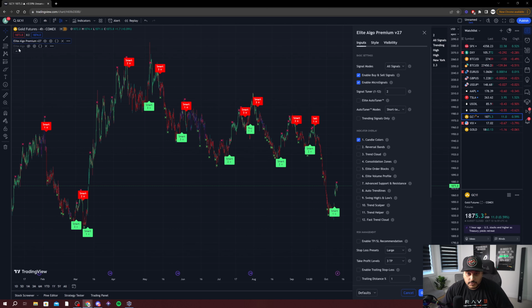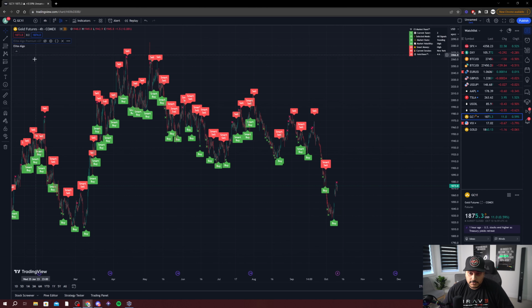So this right here, we're going to turn it on. This is the Elite Algo version 26. So just take a look at the candles now, take a look at the signals that were given. And now you can see these are the same exact settings on the previous Elite Algo. So this has a lot more signals, but it's a lot more cluttered. There are a lot more false signals on the chart.